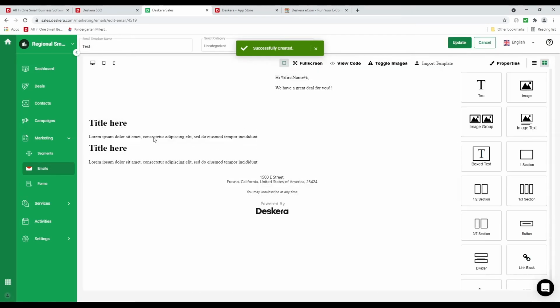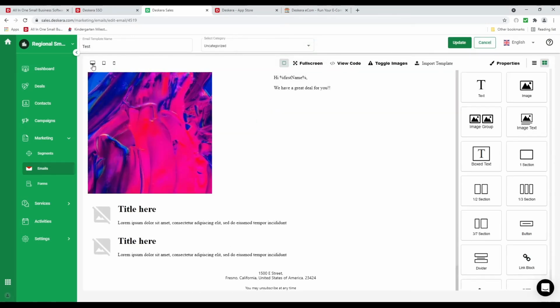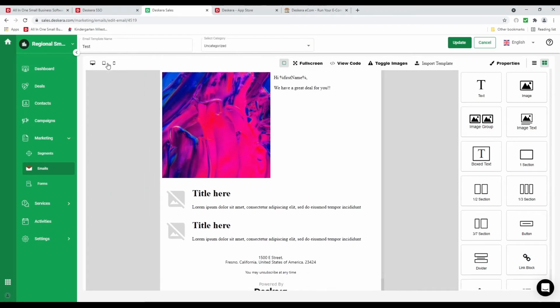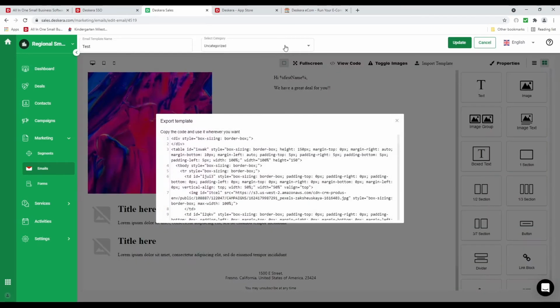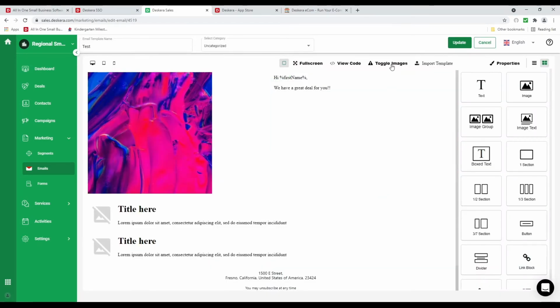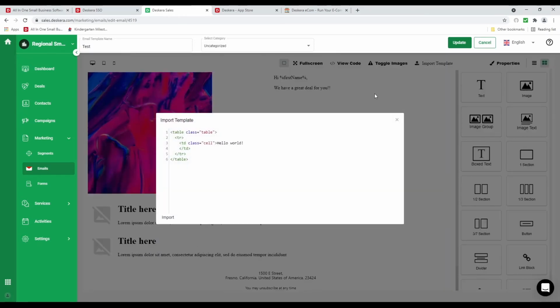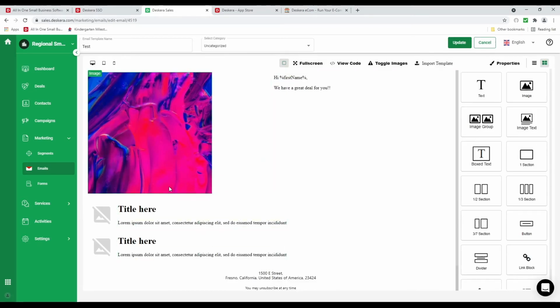Just also mention, we have different views here, so I can see it in desktop, I can see it in tablet, and I can see it on the mobile phone to make sure it looks correct. We also can view the code here, toggle on and off the images, and import templates. So if you have your own HTML code, you can just paste it in here, and it'll populate and show.